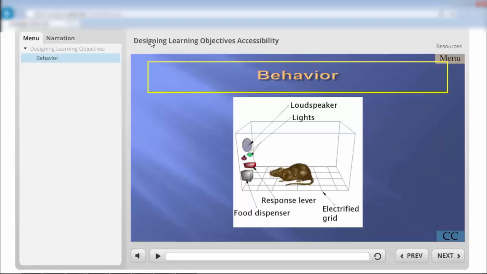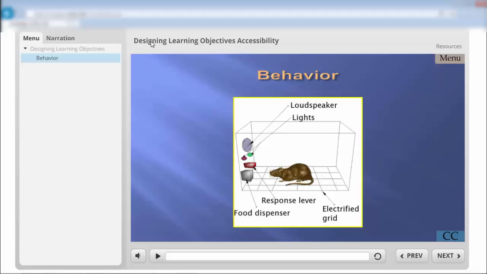Tab, title dash behavior graphic. And what I'm going to do here, when I click on tab, it's going to click on this picture, and you're going to notice that it's going to read the alt text. Tab, a mouse is in a cage. The cage has an electrified grid at the bottom. Food dispenser with a response lever, loudspeaker, and lights. Graphic. So you can see that it actually reads the alt text.